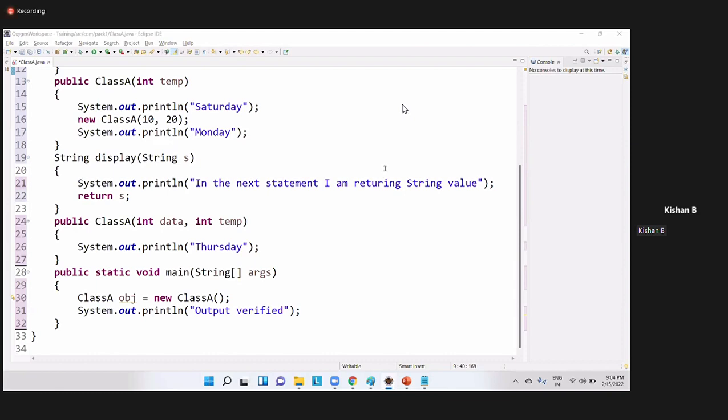MR means, okay, some people are asking what is MR interview. MR means managerial round interview. TR means technical round. HR means human resource.